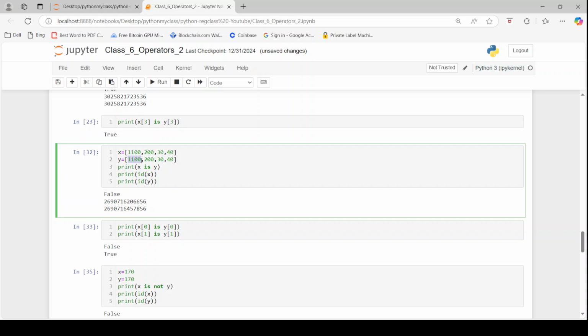There also you have 1100. Now you are checking print x0 is y0. It returns false. Why? Because here 1100, though it is an integer, does not fall in that range of integers which follow the ORC concept. What is that range of integers which follow the ORC concept? -5 to 256. And 1100 does not fall in that category. So it does not follow the object reusability concept. So 1100 will be recreated twice at different memory IDs, and those different memory IDs will be accessed by x0 as well as y0, and that's why it returns false.